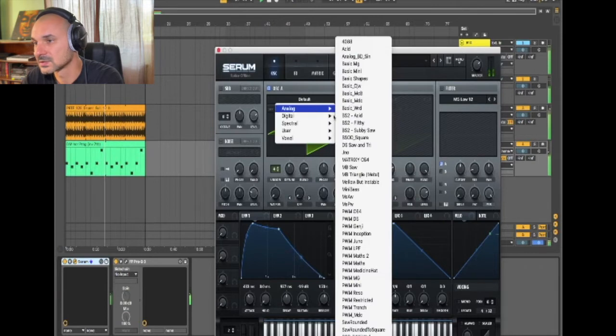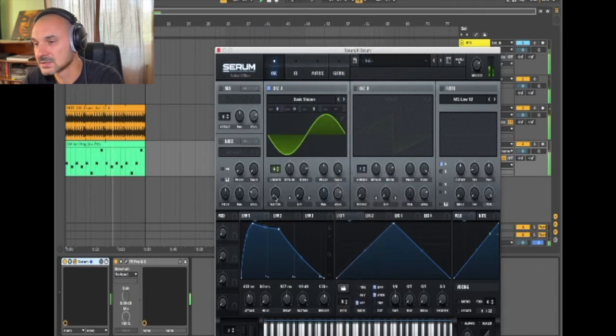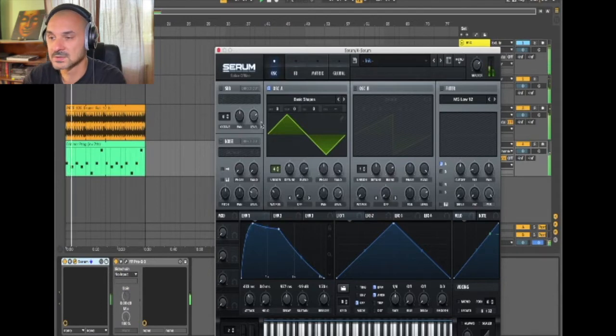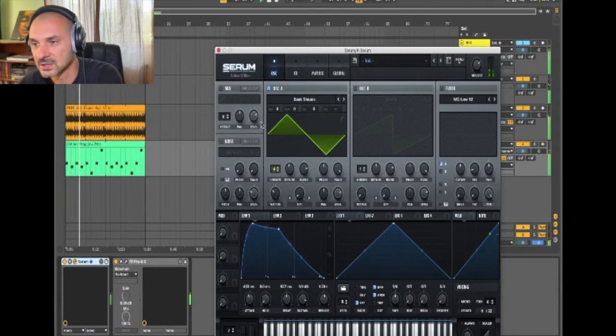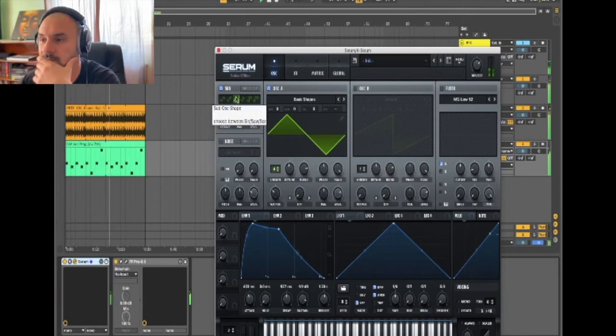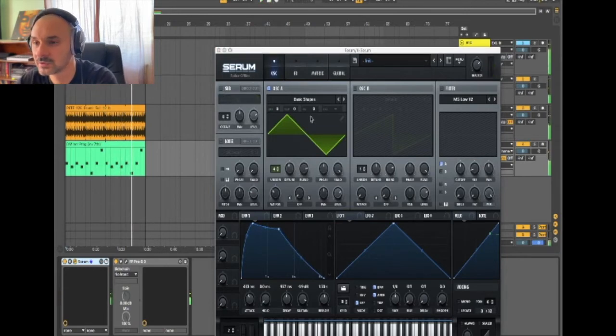Okay, so let's go to my basic shapes and let's see. This is a sine wave. Linear there. We can use this one because it has a little bit of a mellow sound to it. Okay, so we have our first oscillator.